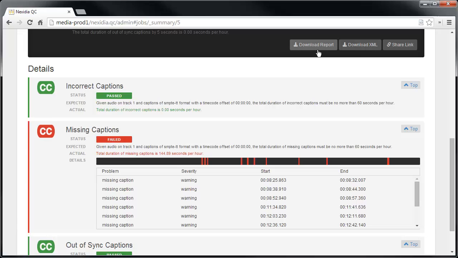All of the information on this page can be downloaded as an HTML or XML report. Additionally, a link can be generated to share this page with colleagues.